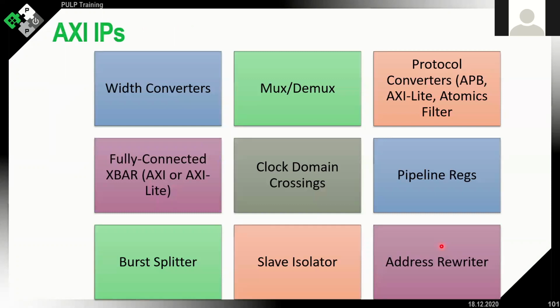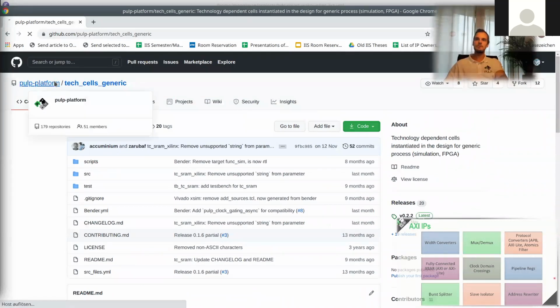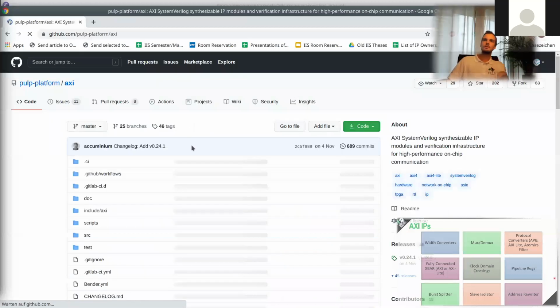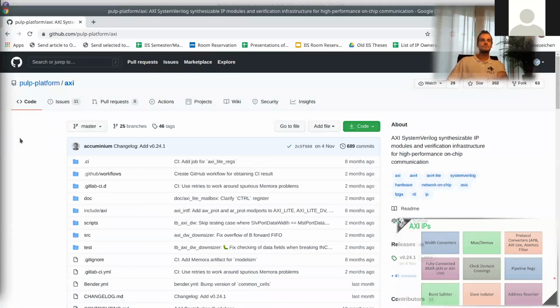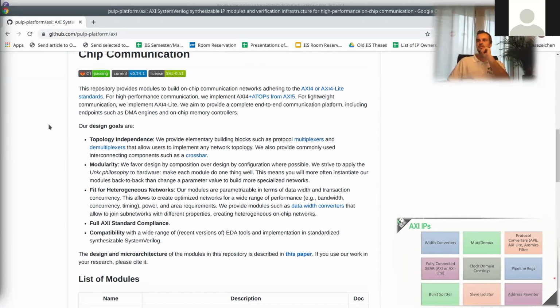Then Oxy IPs, that's another repository, and for this I just want to quickly point you to the right repository, because we're going to use that one later on anyway. So here we have the Oxy repository, which contains the new generation of Oxy IPs. I mean, not so new anymore, but these are the ones that should be used for all new designs.